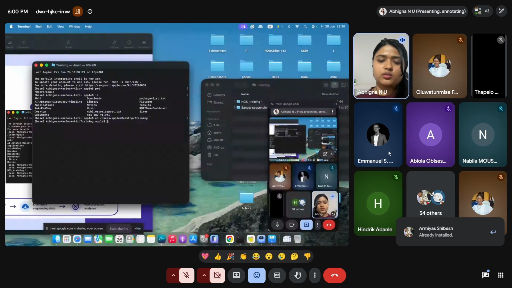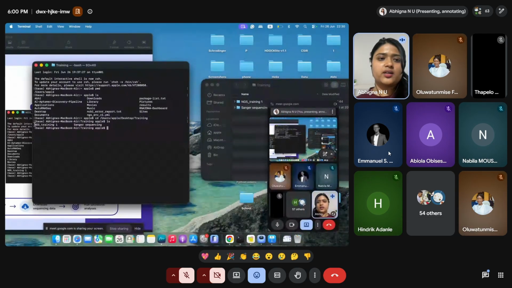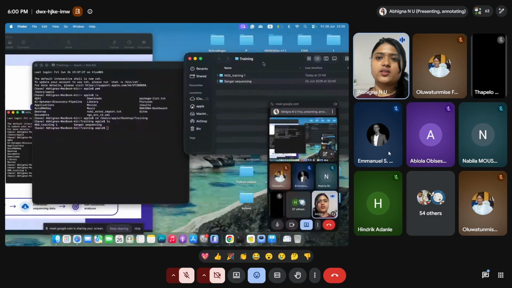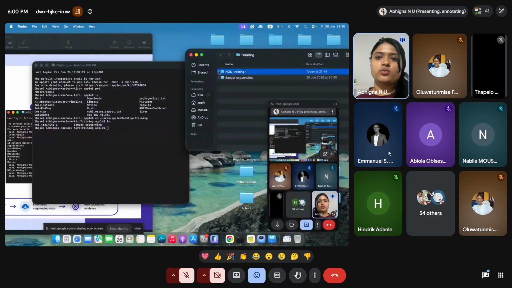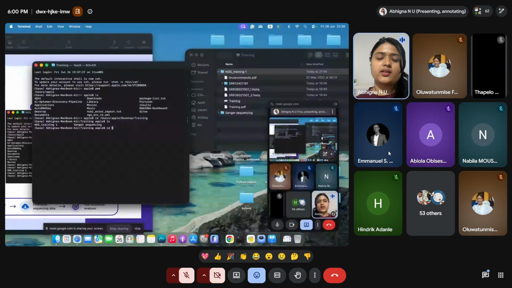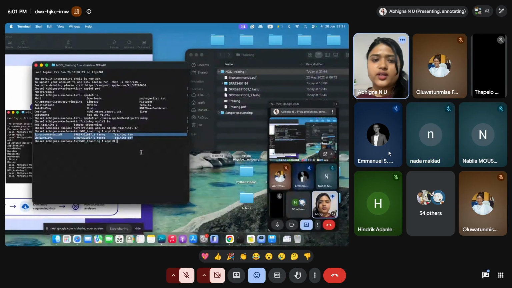Enter. So inside my training, I have files called NGS training 1 and Sanger sequencing. You can have a look at this. I want to move inside the directory NGS training 1, so I'll type cd and go for NGS, and if you press tab, it automatically completes it, and press enter. Now we list whatever is in the folder. You get the list of files which are in the folder, right?